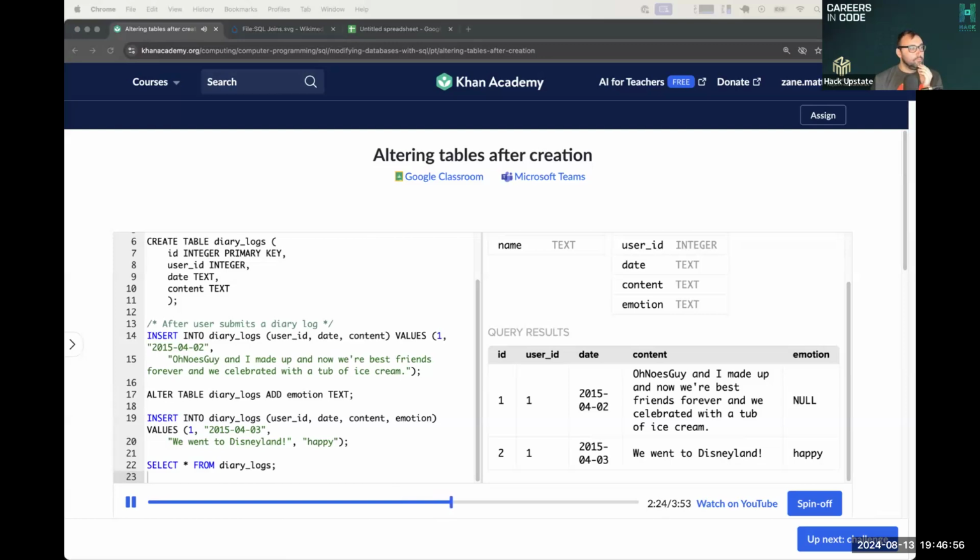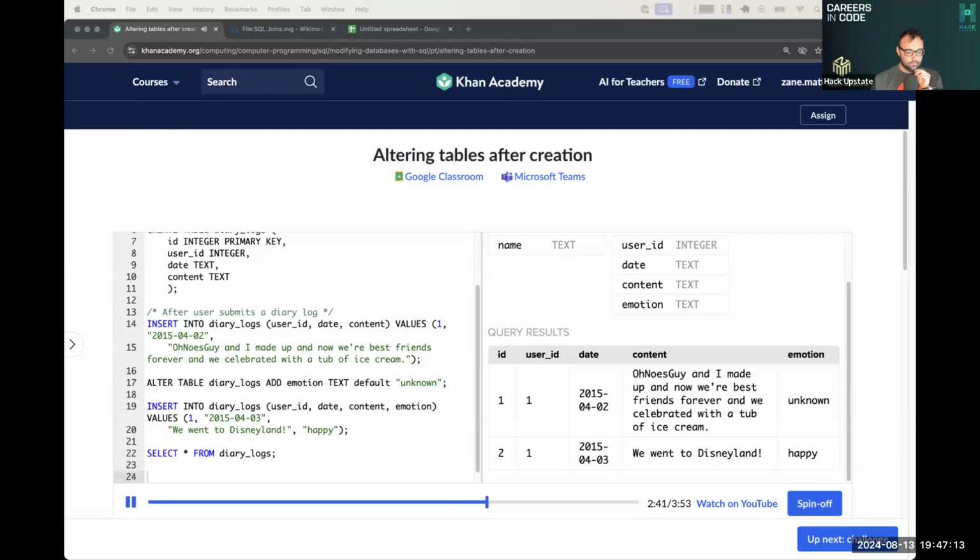So to do that, if we had wanted to do that, we would have put default and then the value in that alter table statement when we ran it. So now you can see instead of null, we see unknown. So that's an option for you when you're adding a column, and just something to keep in mind, depends what you're adding to the database.